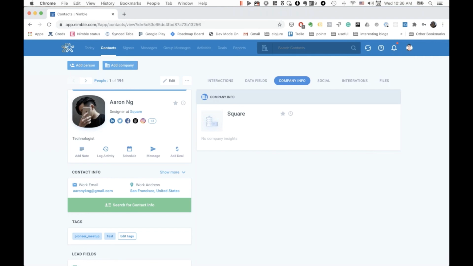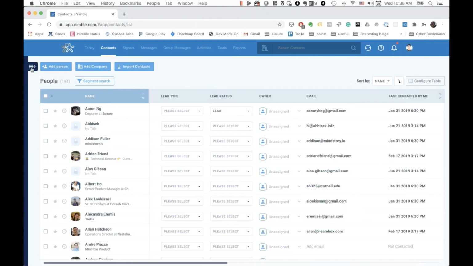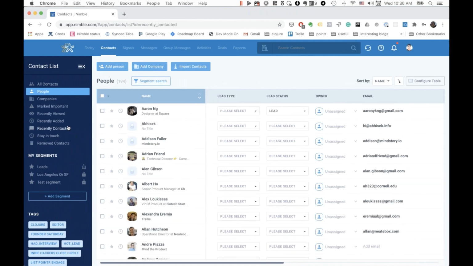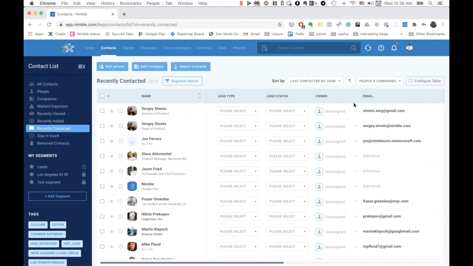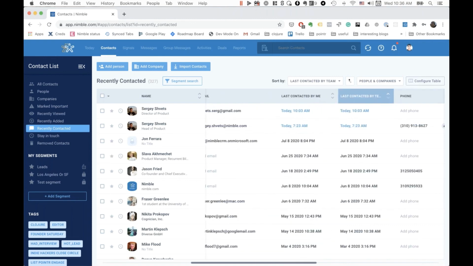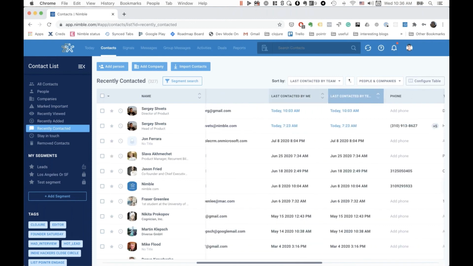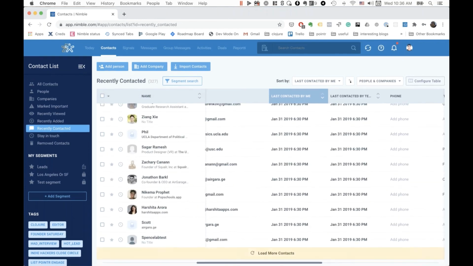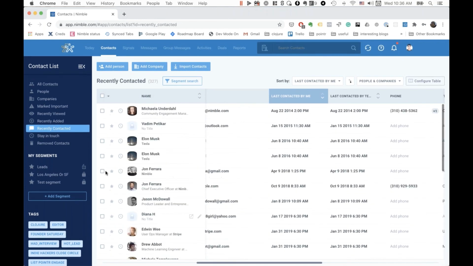So if you want to send data by last contacted, there are a couple of ways. The easiest way is to go to recently contacted, and then you can see last contacted by Tim or last contacted by me. You select any of these, and you can select sorting, like by oldest. This will give you the oldest last contacted date, and then you can go and select the contacts manually in here.